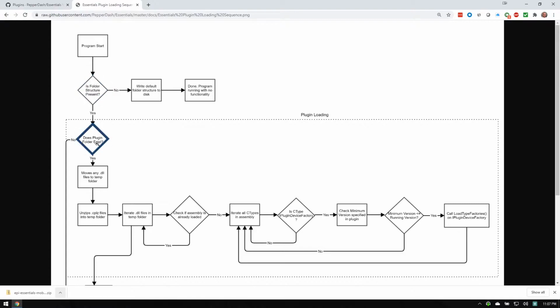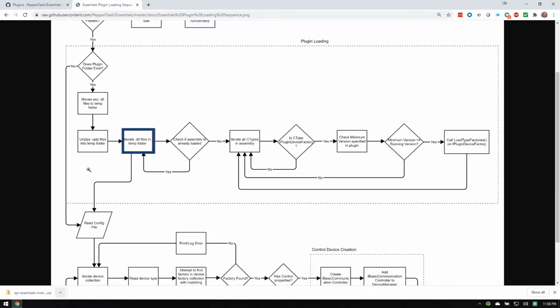And if the plugin folder exists, we are going to take any DLLs we find and move them into a temp folder. And then we're going to unzip any CPLZ files and take all of its contents and move it into a temp folder. Then we're going to iterate all the DLLs in that temp folder. First thing we're going to do is check if we already have that DLL loaded. Maybe it was part of the Essentials framework already, or maybe another plugin loaded that same DLL already. And if it is loaded, we just skip to the next one.